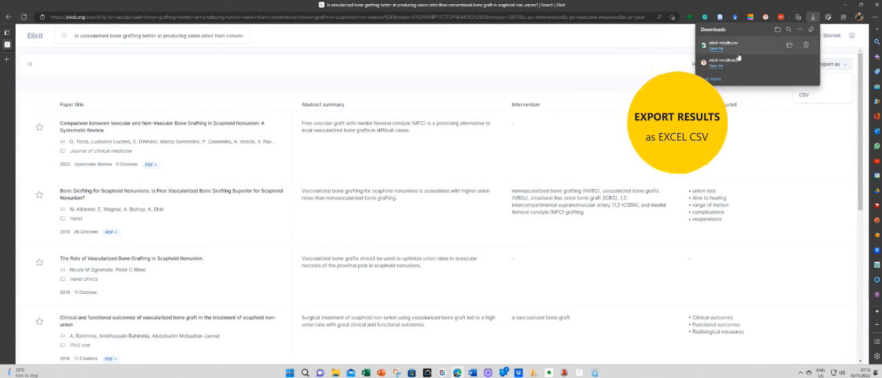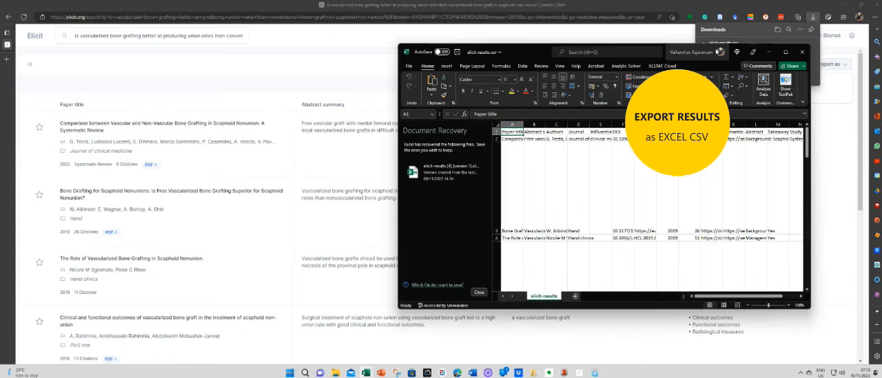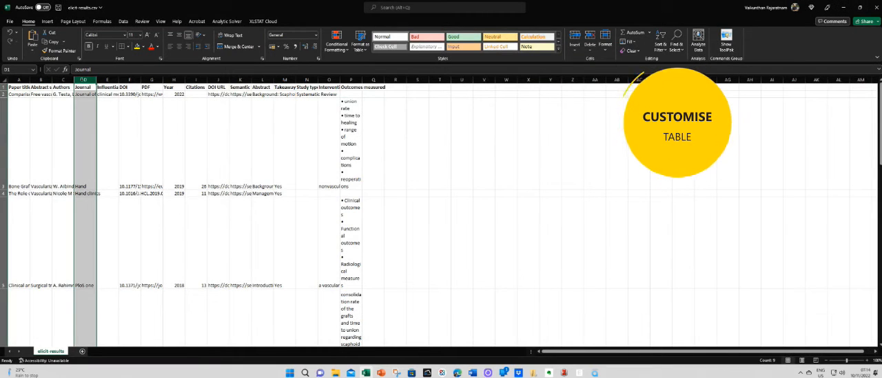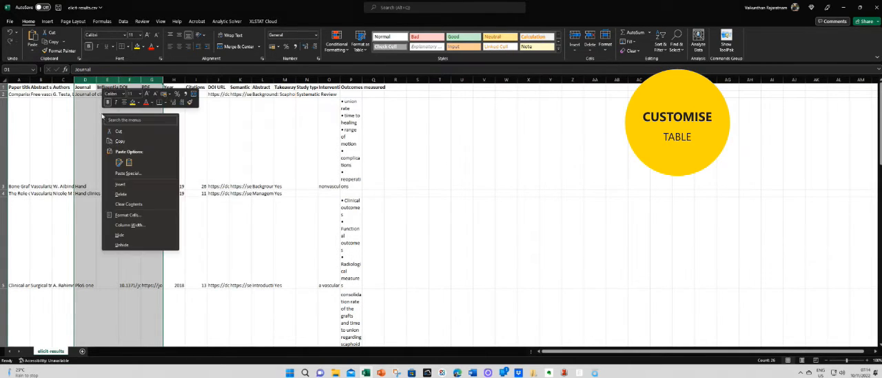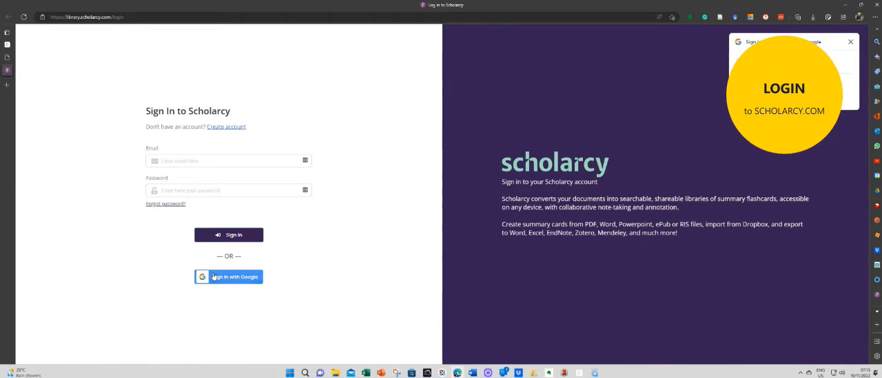You can then export the table as an Excel CSV file, and these can then be opened in an Excel spreadsheet. And here you see the results of the research question being produced as a table, which you can then format as per your preferences, and this can then be used for analysis.